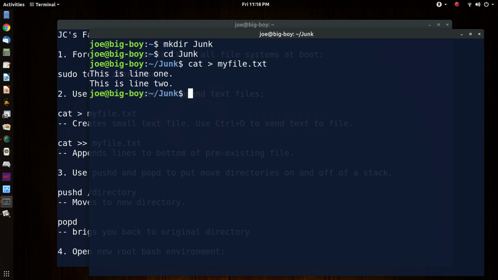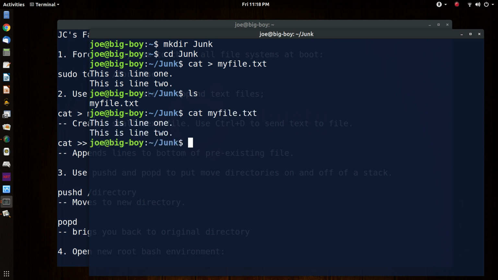So where did it go? Well, it went into a file called myfile.txt. There it is. It created it for us. And if we use the cat command the other way around to actually read the file, then we can see what's in there. And you see what I typed there. It's in there. So that's the first way to use that.